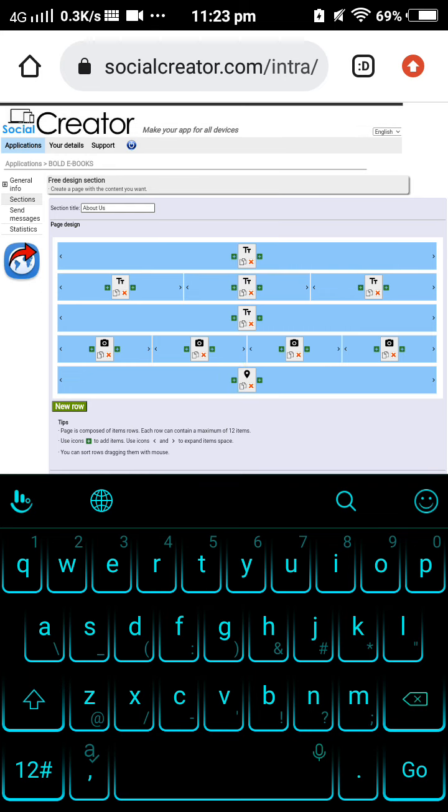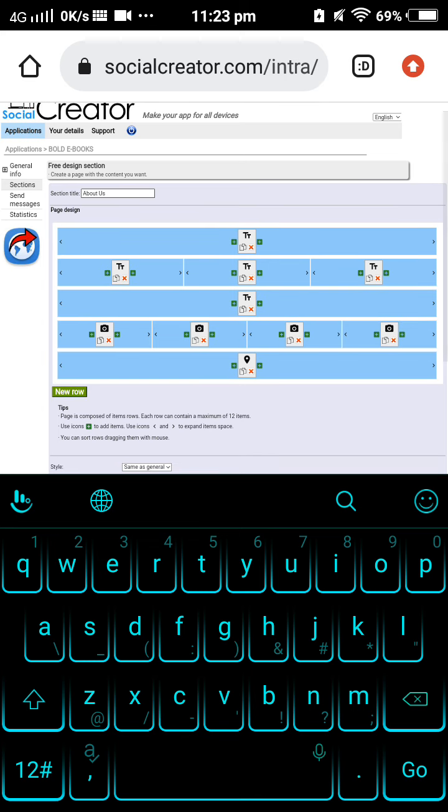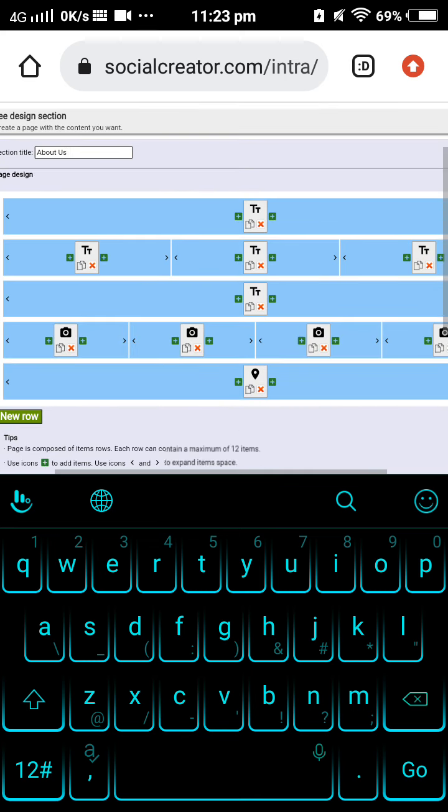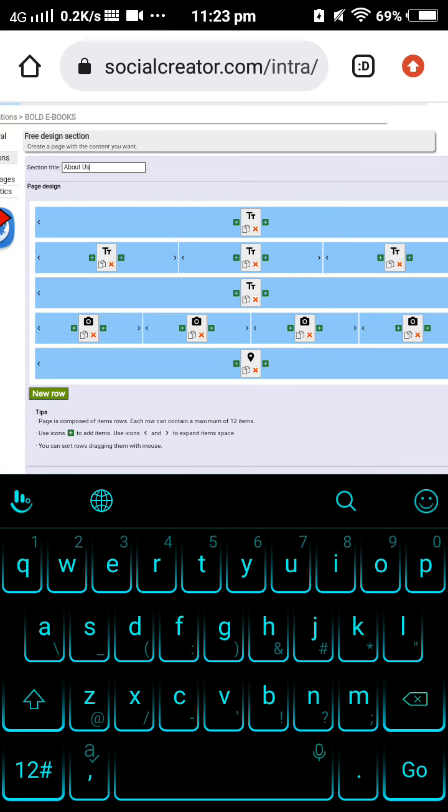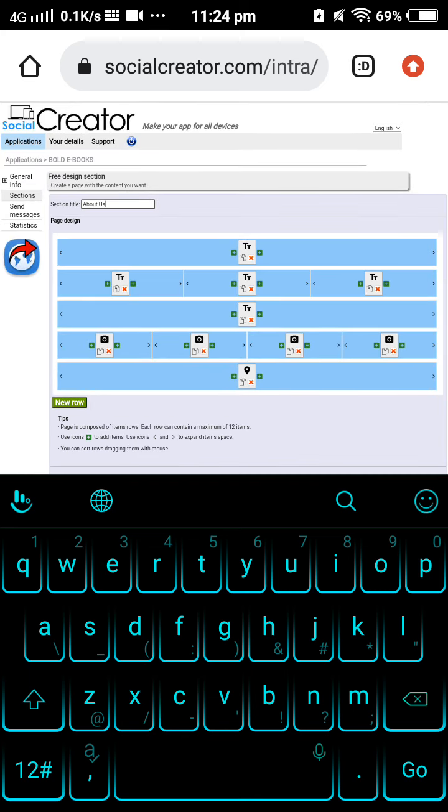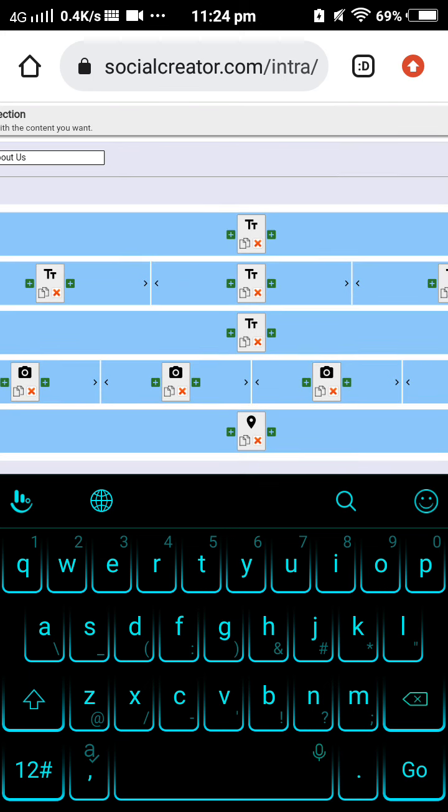Whenever we want to cancel any of the rows, we click on this cancel icon, which is the red symbol there. Whenever you click on the red symbol, it will cancel the section, the row we want to cancel. But here we are not cancelling anything, we want to edit.